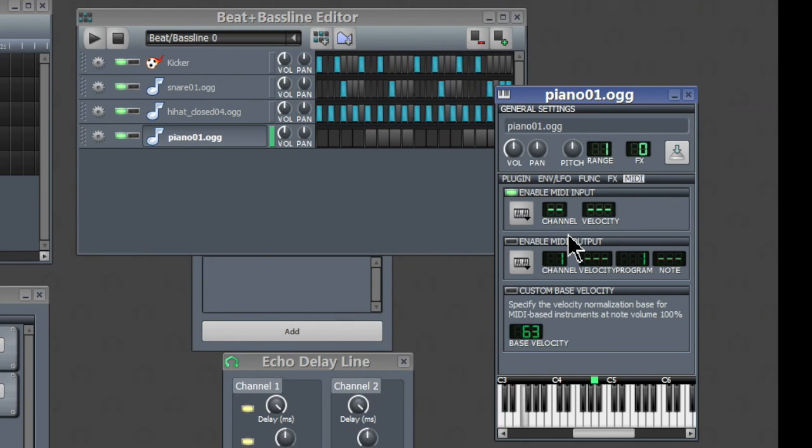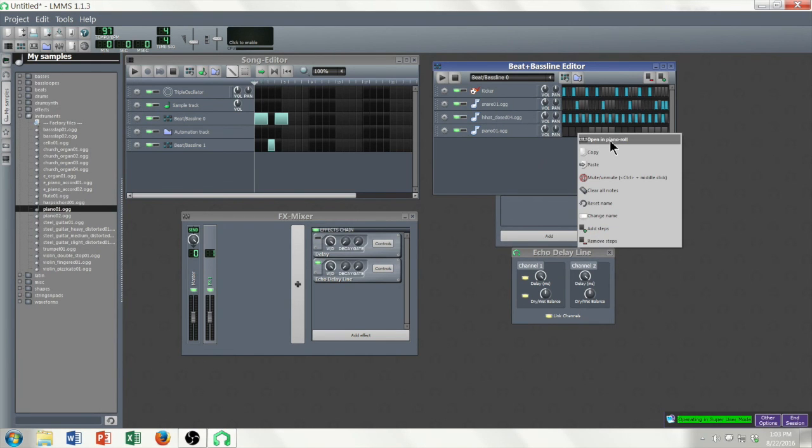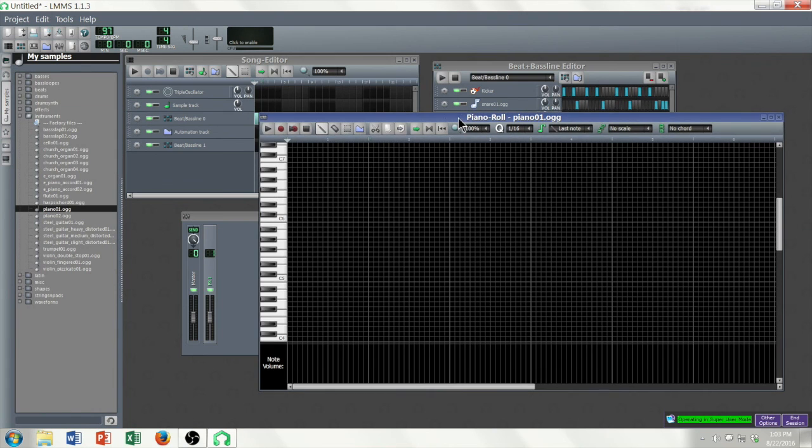Yep. So that's me playing the MIDI controller, which is using the virtual instrument here. So if I want to record with this piano, what I can do is right click on the track here and click Open in Piano Roll, and what I can do is click record. You can hear there's a metronome. Then I can just start playing.